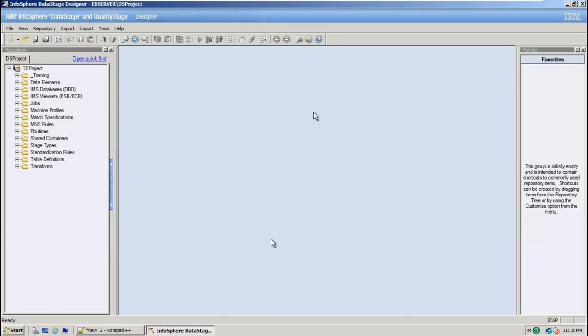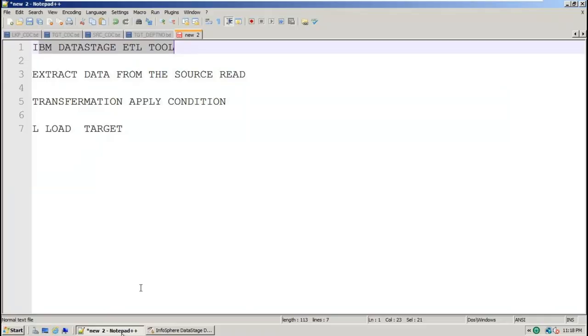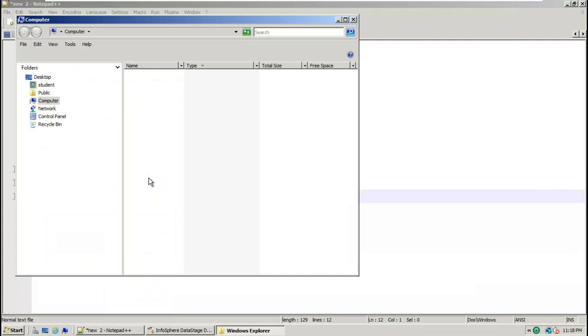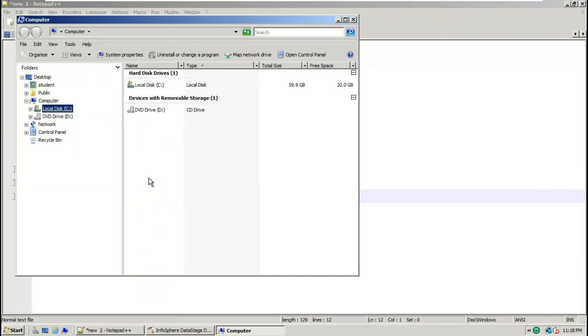We have to use some stages in DataStage. Based on the stages, we achieve the customer requirement. So for example, let me take one sample example, then we will analyze it. Let me go to this folder, and to the source. Assume that this is my source.